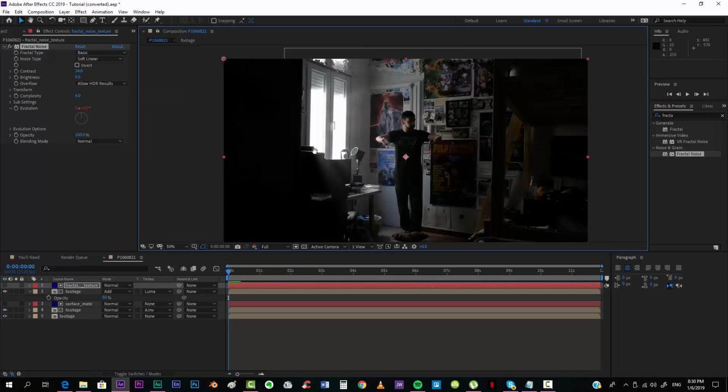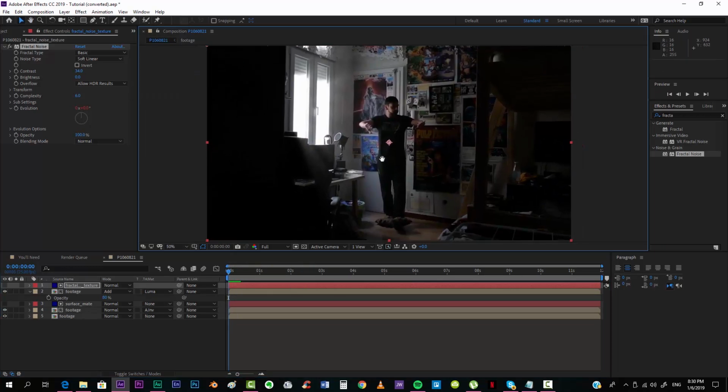Yeah, that looks nice. Cool, so the next thing that we're gonna do now is add some particle effects to this scene, because underwater you can see some slight bubbles.